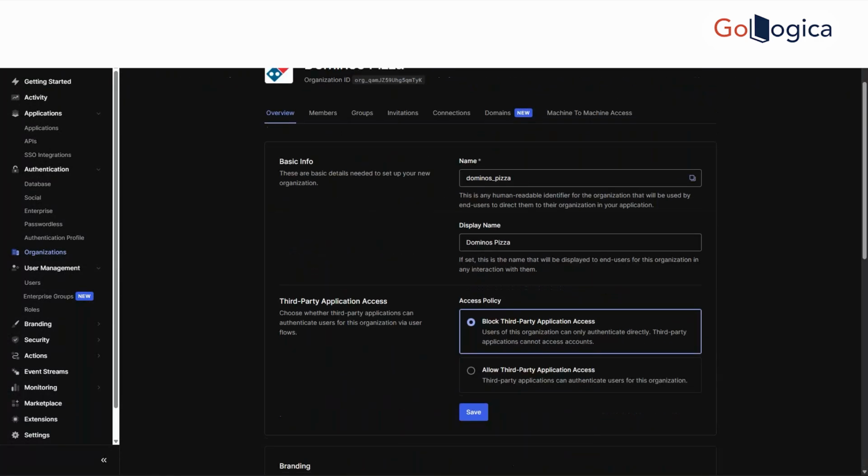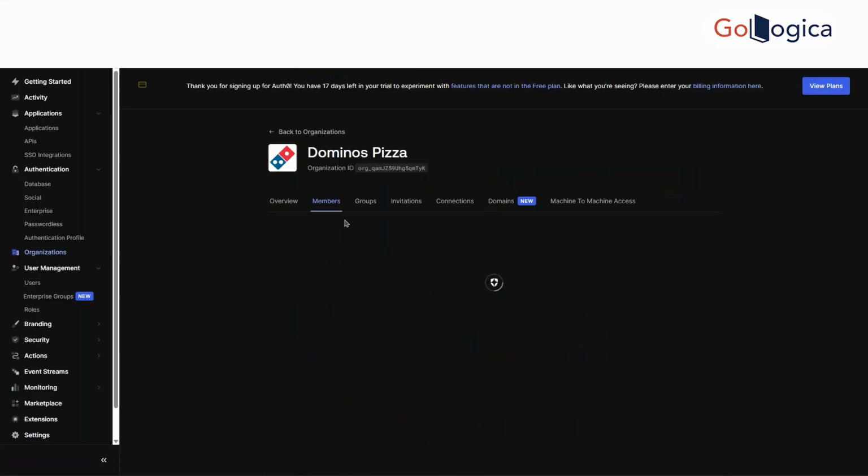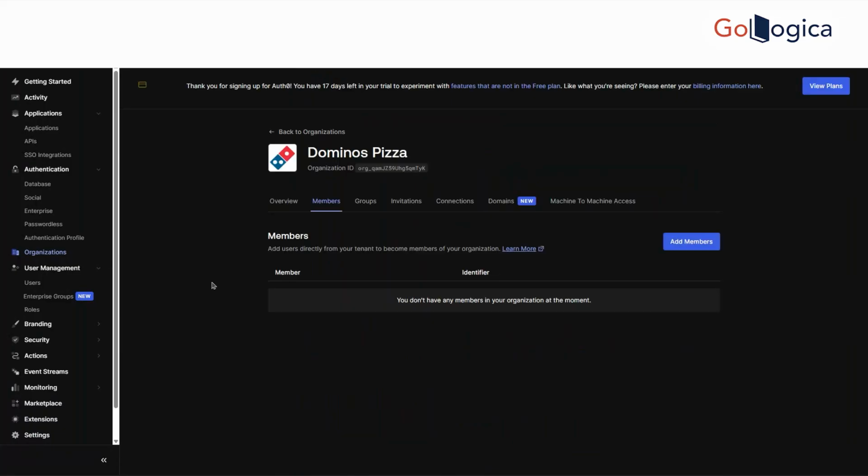Now what do we have to do? Suppose the restaurant is set up and everything is there. This name is like an identifier. It should be unique so that in the code and everything it will be easy to identify. That's why this is there. Now it has the members over here. Members means the users who belong to this organization.